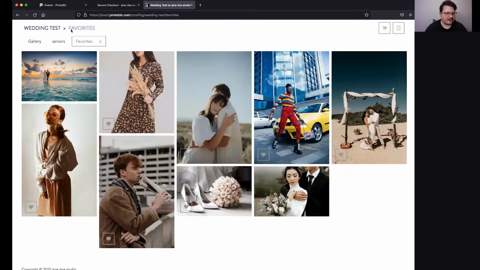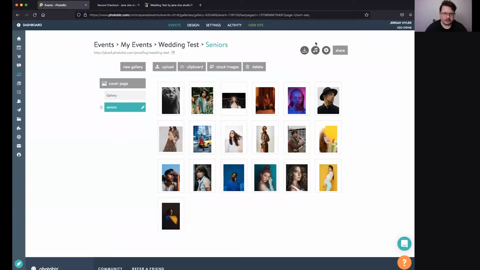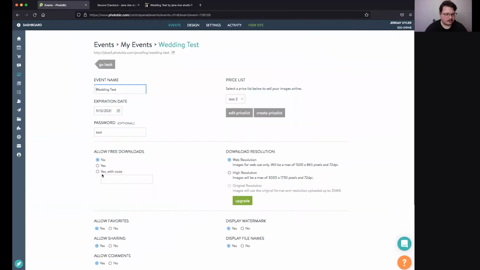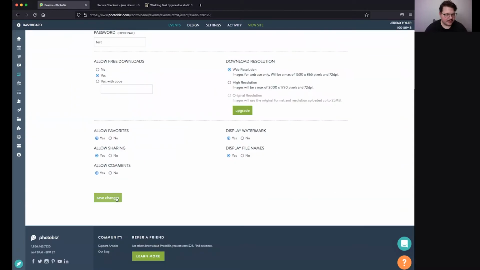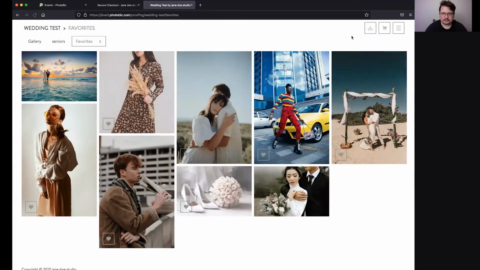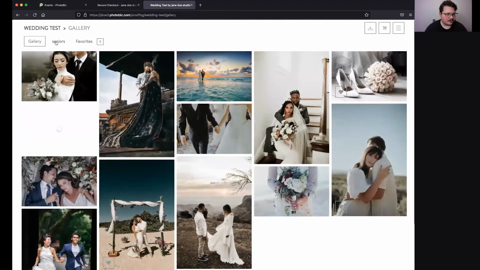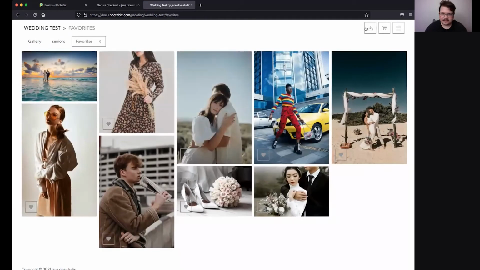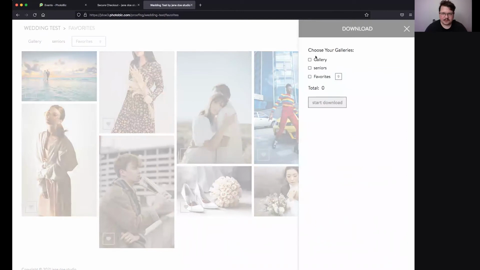And then if you want to have something like, let's go back over here, I'm going to go ahead and turn on the ability to download for free. So when you come over here, refresh. Now you can see up here in the corner, there's a download option. Now, if I just want to download this gallery, or the seniors, or just the favorites themselves, you click here, you'll see the options that you have. You can select which gallery you want, all of them if you want to. You can select that and then start downloading.